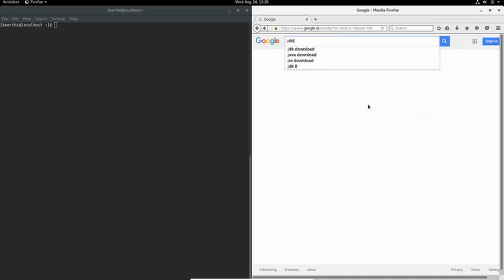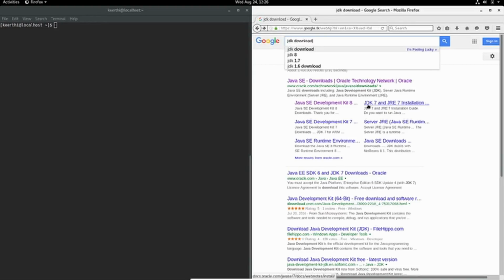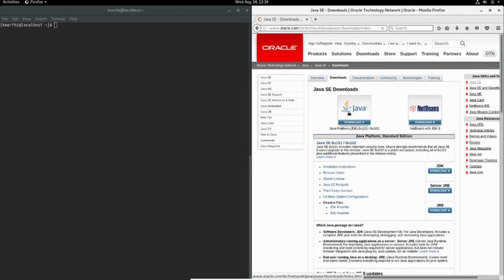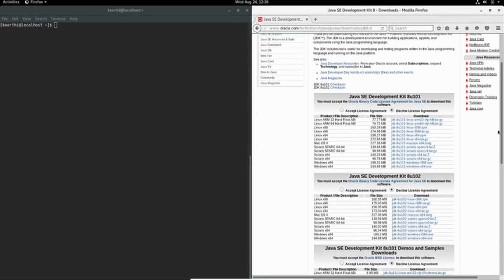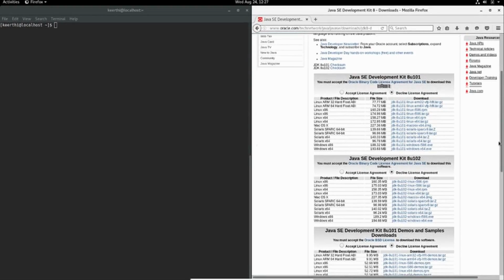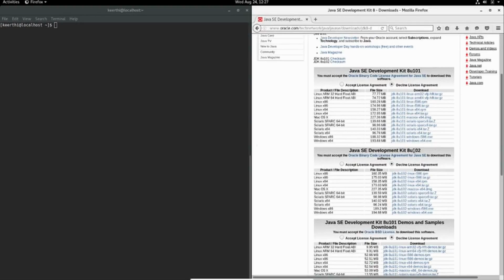I'm going to search for JDK download on Google and go to their download page. I just want the JDK, not the NetBeans. Here we have a couple of options, and any one will be fine, but I'm going to use 8u102. Here we have two downloadable files: the first one is the RPM and the second one is the tar.gz file.